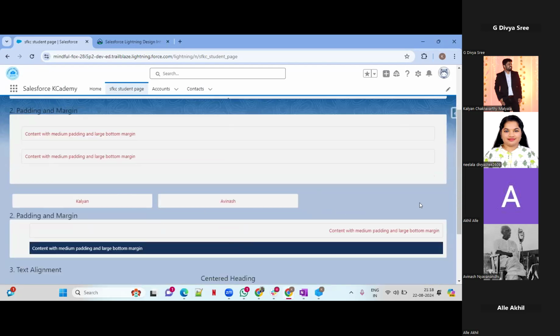The other is left empty, it will be empty. But still, this space element is allocated. It is occupying only one-third of the screen. One by third of the screen.